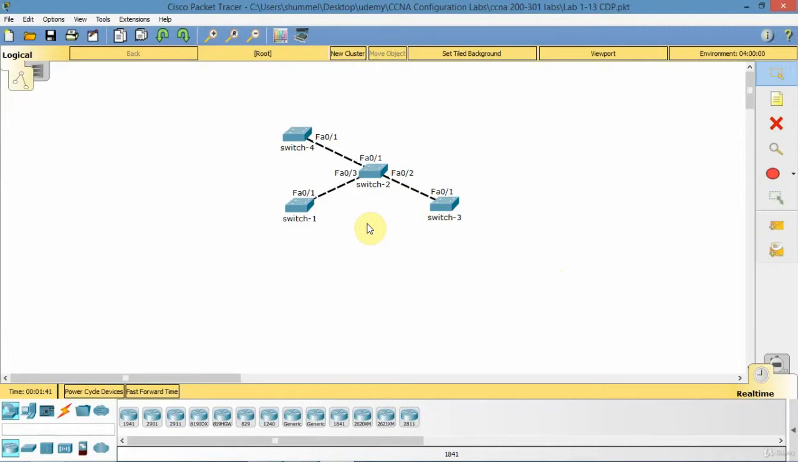So I'm going to show you how to enable CDP for all the switches. Then I'm going to show you how to disable it on a specific interface, switch 4 interface 1. And then run show CDP to show the effects of that. So what I'm going to do is I'm going to start with switch 2.